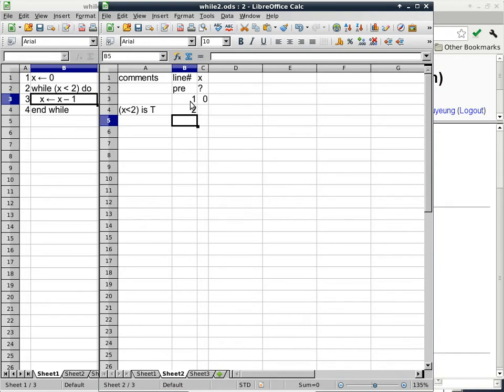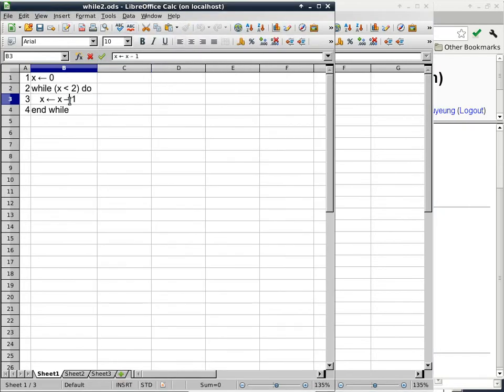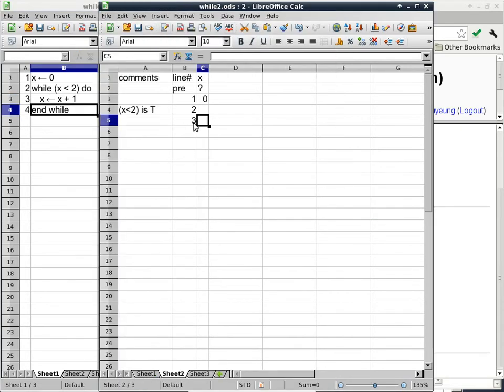And where do we go next? Line 3. We go to line 3. I need to modify this program, otherwise we'll never get out. Okay, so I just changed line 3 so that instead of decrementing, it is now incrementing the value of x.